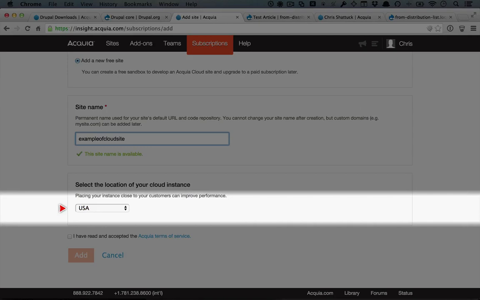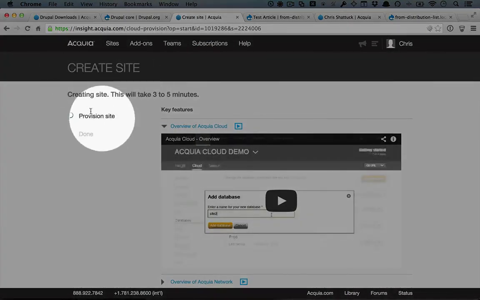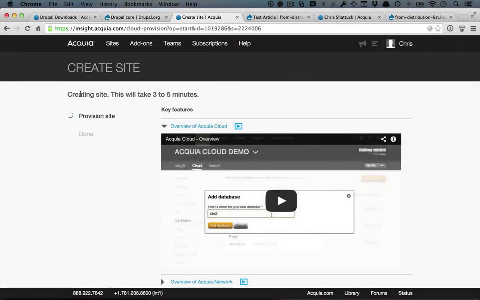I'm going to leave this at USA. I'll click the I have read and accepted the terms of service, and I'll click Add. This will generate our new site. It's not going to install Drupal, but it will set up the foundation so we can install Drupal or one of the Drupal distributions available on Acquia Cloud.